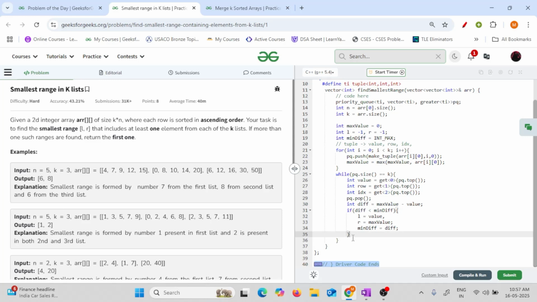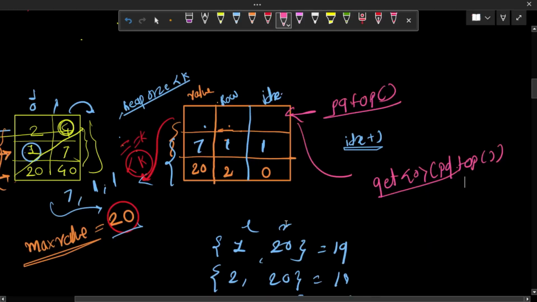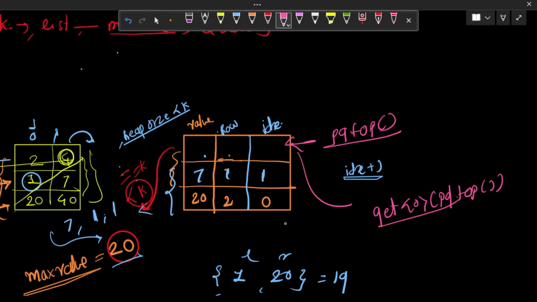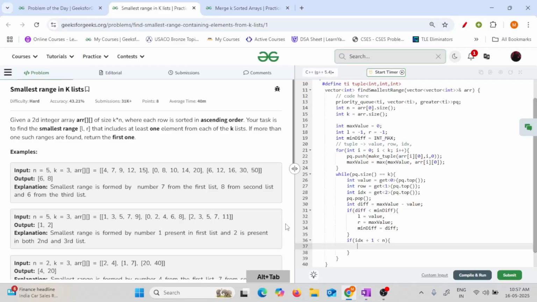And you have to just insert the next value. So what I'm saying is, if idx plus 1 is less than n. Why am I saying this? Because there is an index left. Let's see here. This is the first index. Now there is no second index, so how will I insert the 2? That's why I have to just check.